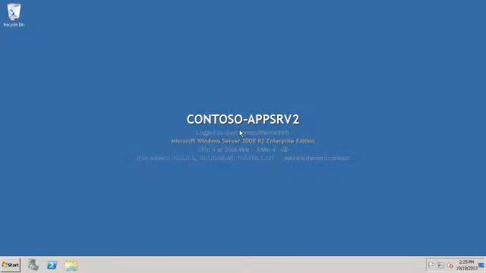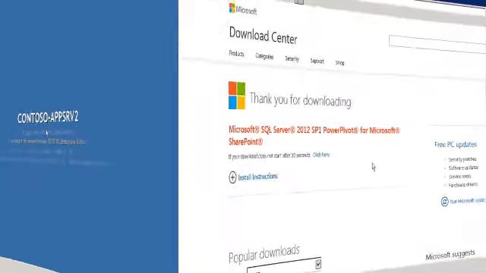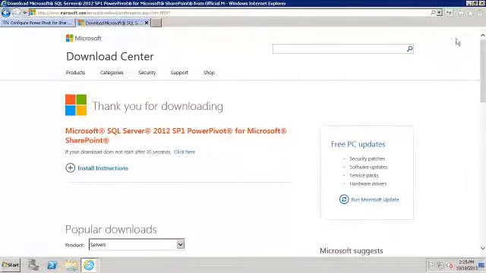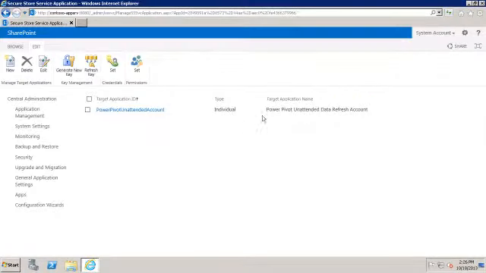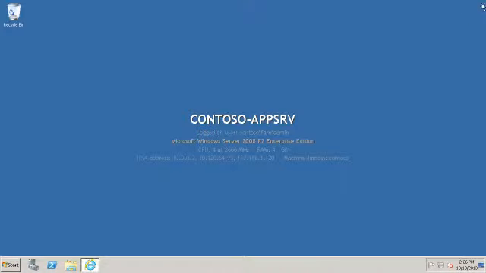I'll go ahead and close up my browser, and the next thing that I need to do is to configure PowerPivot, and I actually want to do that from the server that's running the Central Administration website, and that was my original application server. So I'll switch back to that server, go ahead and close out my browser here as well, and I'll close Central Administration for the moment.